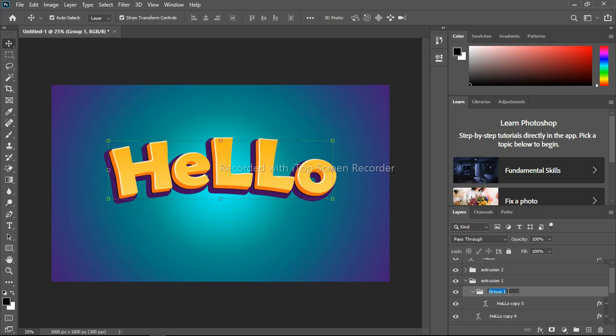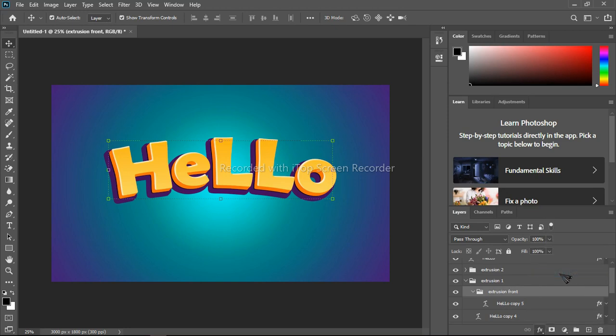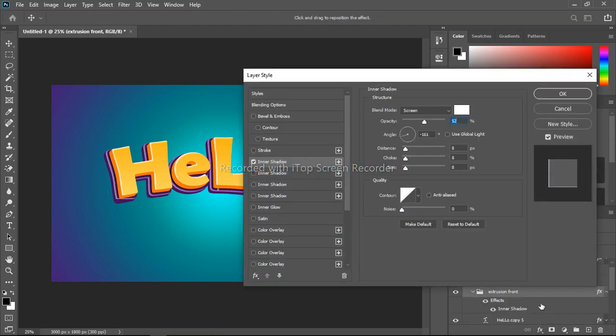Then you name it as extrusion front. You press enter on your computer keyboard. Now if you are done naming it as extrusion front, click on FX, move your mouse pointer to inner shadow. Then after inner shadow, make sure you uncheck the use global light and follow the on-screen description.